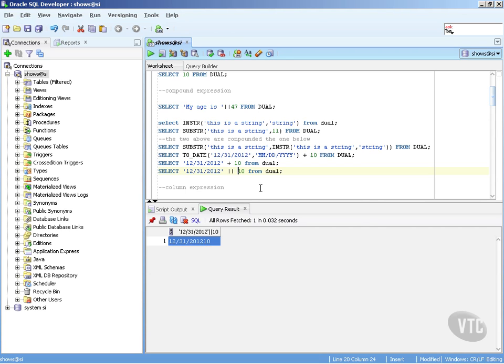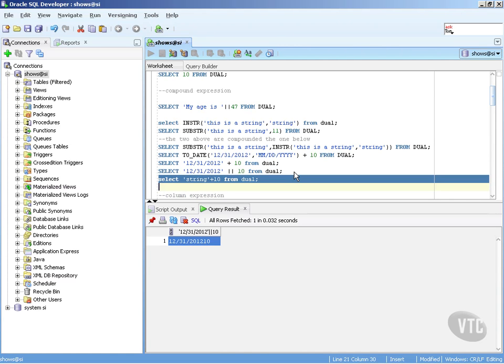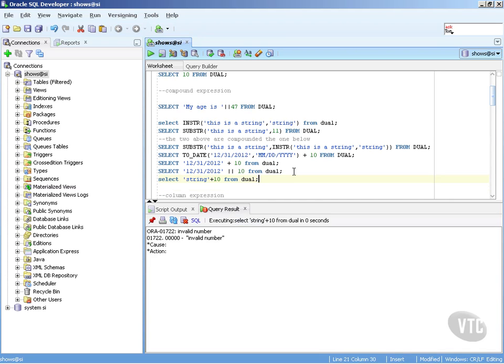Don't expect to put a string and then try and interpret it as a number. It's not a number, it's a string. So the word string is not a number. That would give you an error. If you try to do a compound expression like this, select string plus 10. It's not going to fall over on the 10, it's going to fall over on the word string because it can't add string to 10 because it's not a number. There's your error. That's compound expressions.